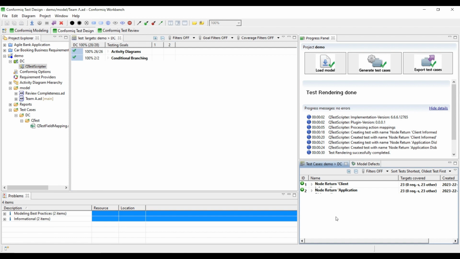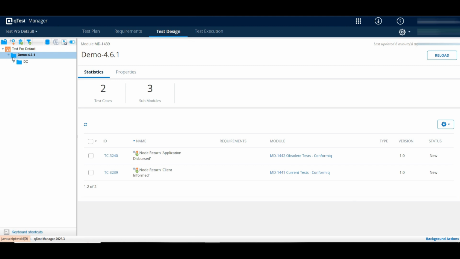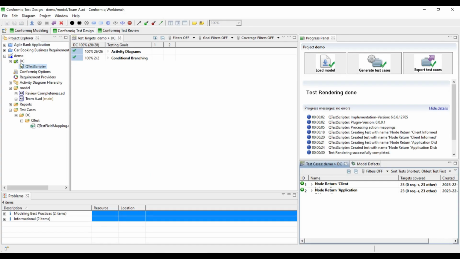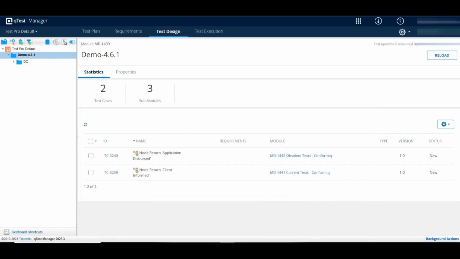So once the test export is successful, which is possible if all the field values provided match the allowed values, then we can review it within the qTest platform. If you expand this particular folder, you see the DC folder. Whatever DC name is provided in this project demo, with the same name the DC folder is created.